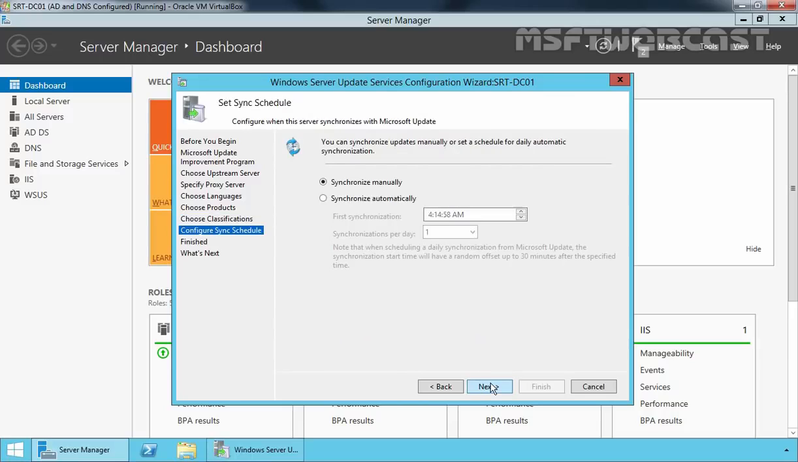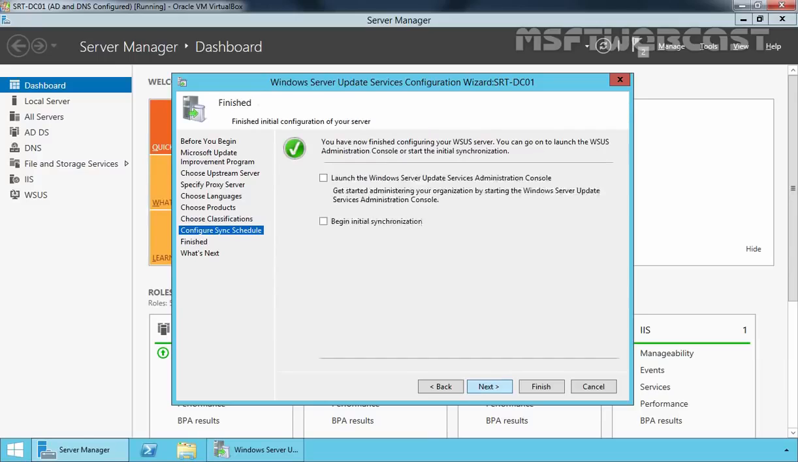Let's click on next. Now here it is asking us to specify the sync schedule. Synchronize means WSUS will contact the upstream server, either Microsoft Update server or another WSUS server, and download the metadata information of new updates that are available. So you can leave this set to manual or change to automatic. I will leave it manual so I can see what updates are available for each manual sync I do. And let's click on next.